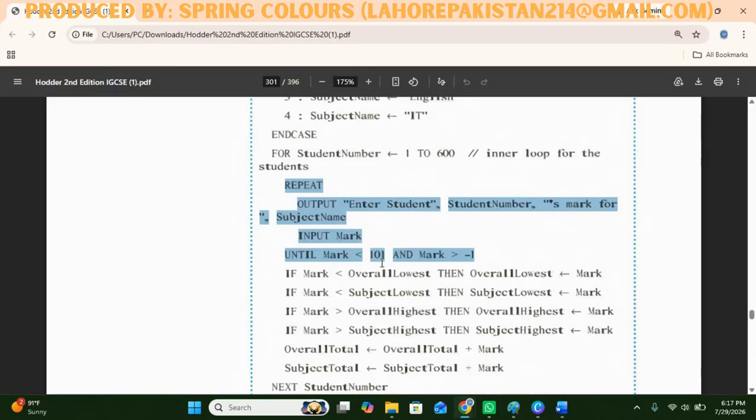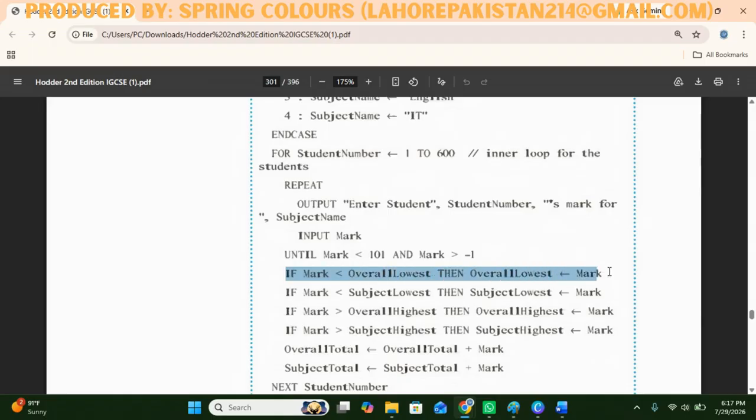If the marks are less than 0, then the user will be given an error message on screen. But if the marks are within the range of 0 to 100, then four things will be checked. The first thing to be checked is this: if the marks are less than overall lowest, then marks will be assigned to overall lowest.